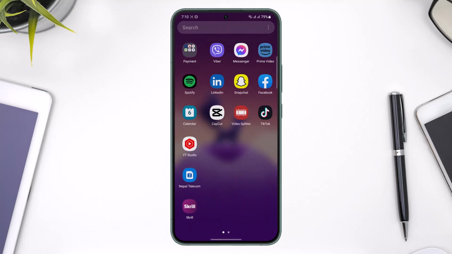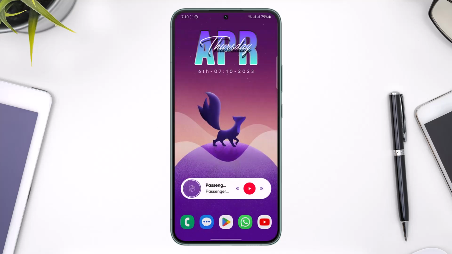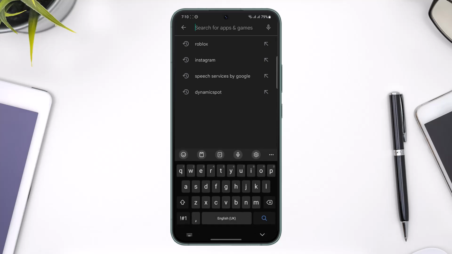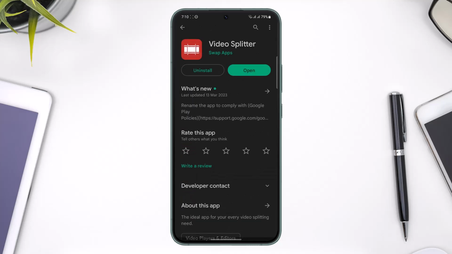And to split this video, I have this application called Video Splitter, which is also available in your Google Play Store. So open up Google Play Store and then in the search box, just type in Video Splitter, right? So I'm just going to type in Video Splitter, and then you'll see this application pop up on the list. I'm personally using this one, but you can use any other ones.